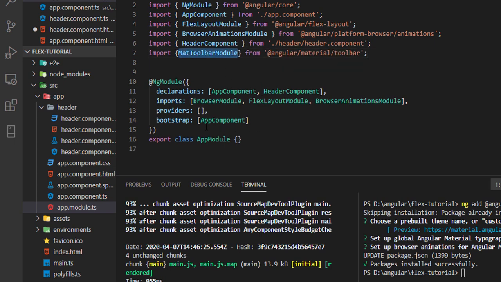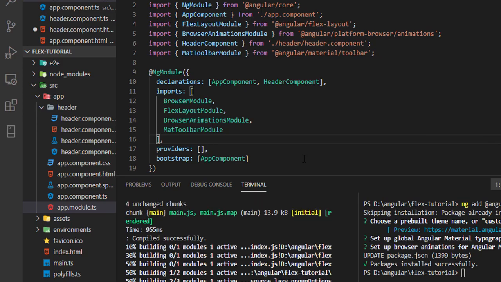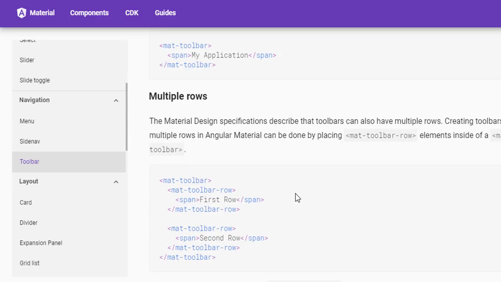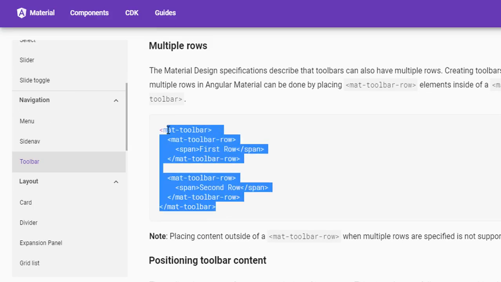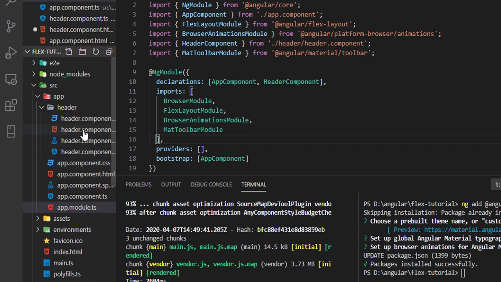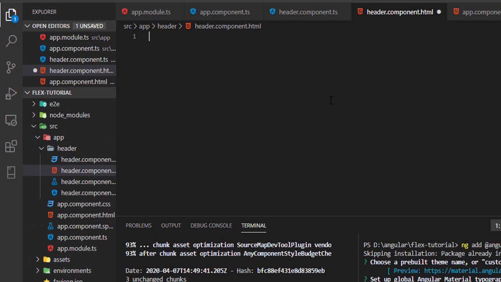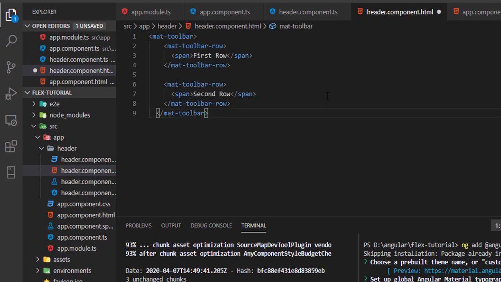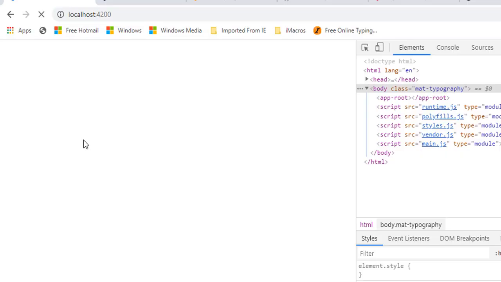Copy this module and you also have to add this inside the imports array. Now save this. Just go to overview and copy this line of code from here. Go to the header.component.ts file, paste it here, save this and see the output.